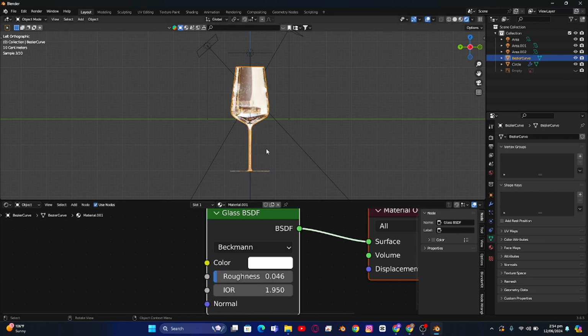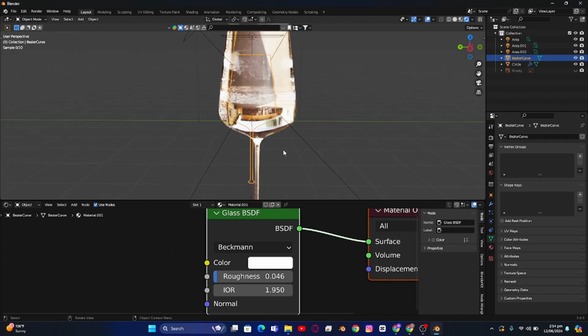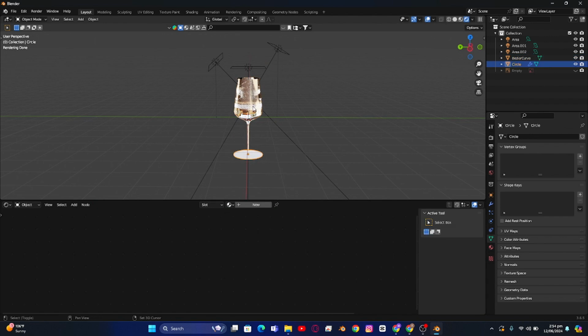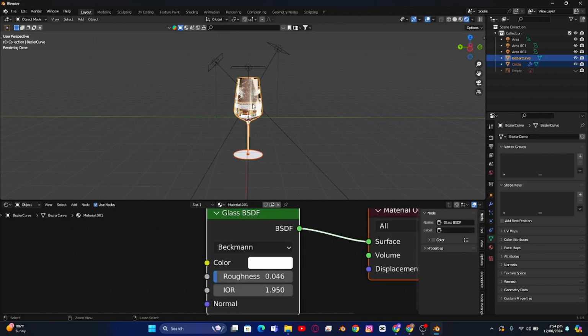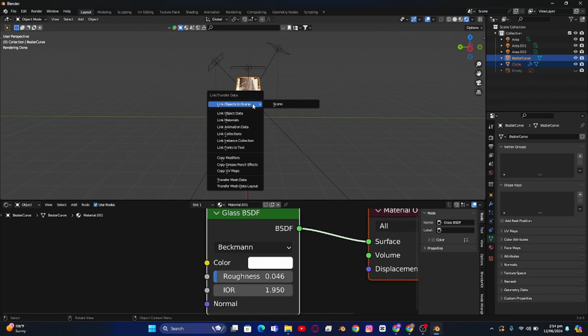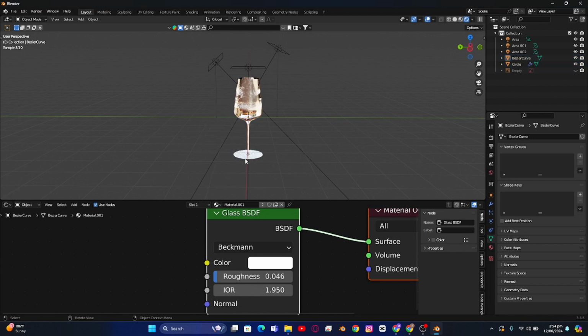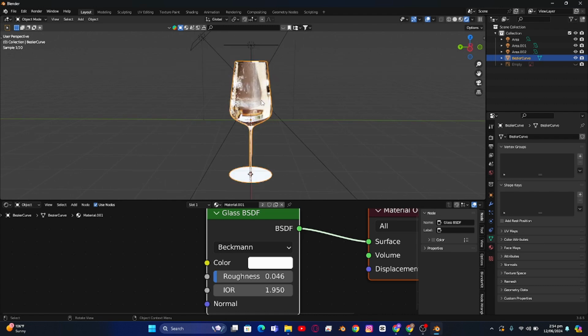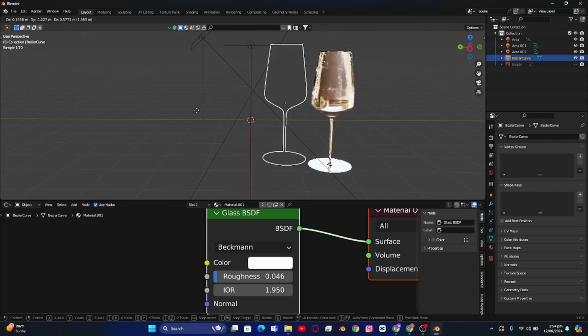So, to move this after creating this material, select this object and click on this and press Ctrl L. And the material also needs to be linked in this. Then press this and select this. Press Ctrl J. Now we join this. So this is done now.